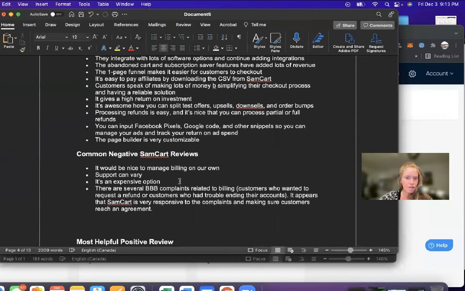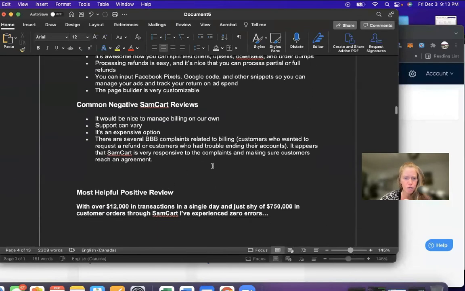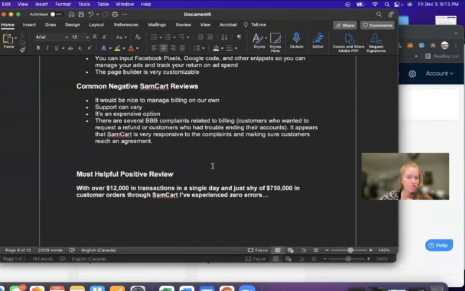Common negative comments. It would be nice to manage billing on our own. Support can vary. It's an expensive option. There are several BBB complaints related to billing. Most helpful positive review. With over 12,000 in transactions in a single day and just shy of 750,000 in customer orders through SamCart, I've experienced zero errors.